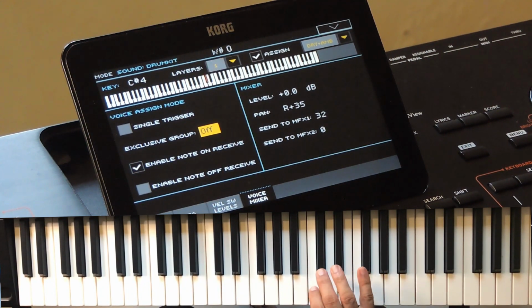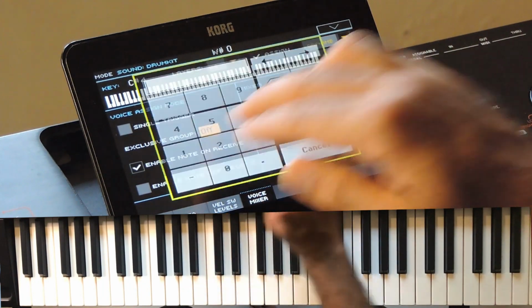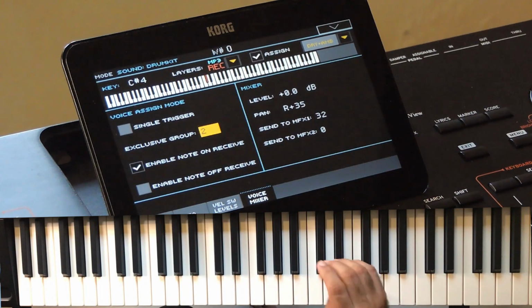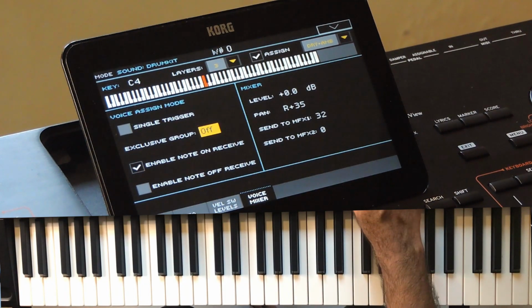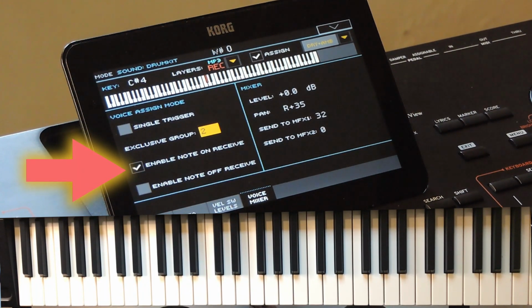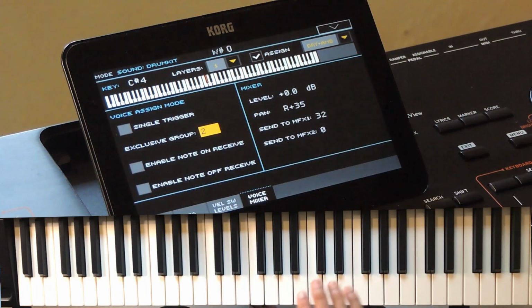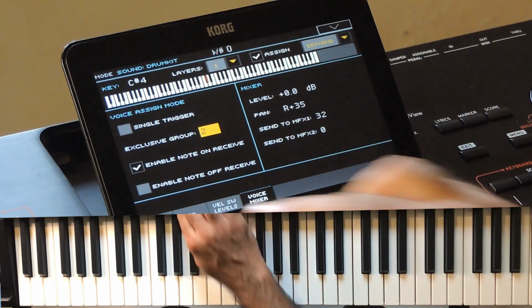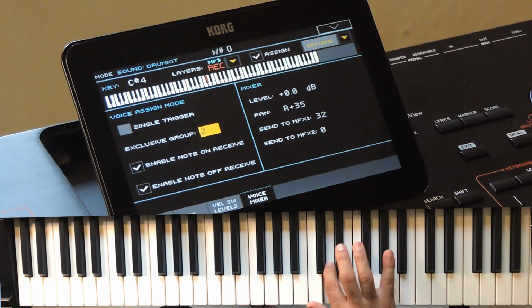Let me create a new group. I am setting it to 2. Same group to this key as well. Now it stops the sound. This option will detect the key press. So if it is off, no sound will be played. This is used for stopping the sound when the key is released.